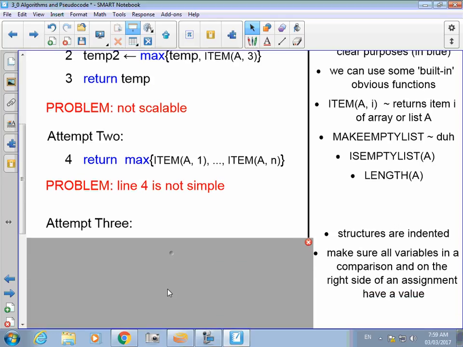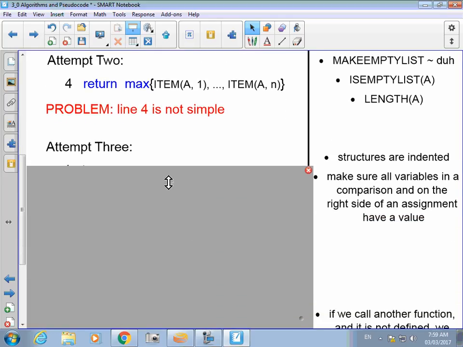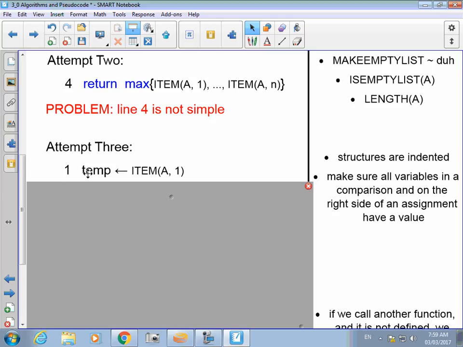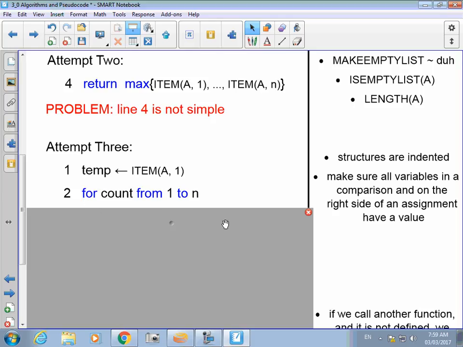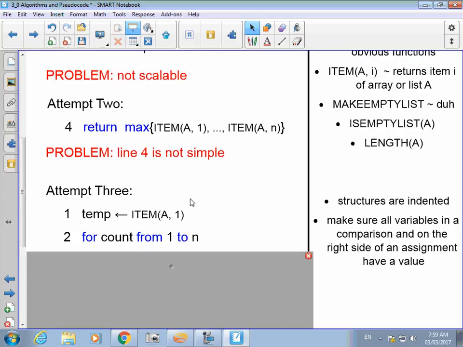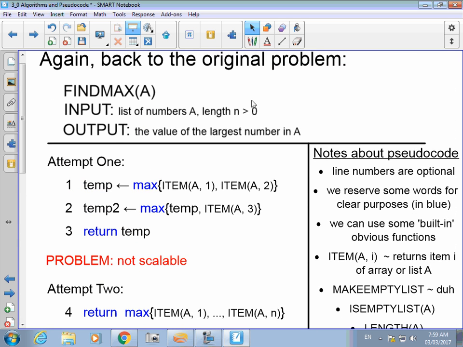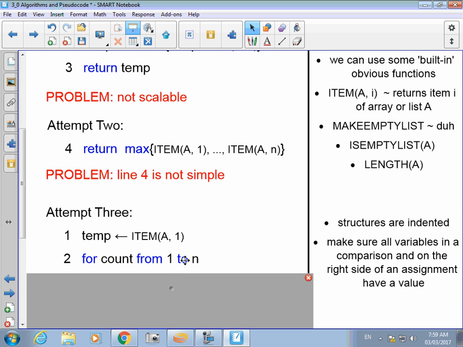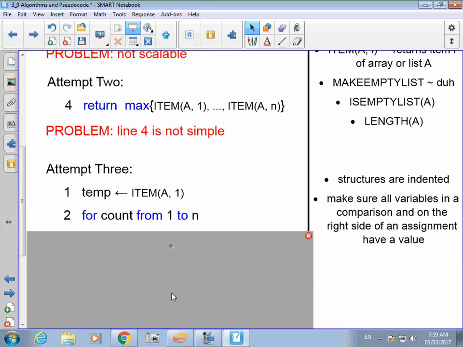Let's try again. Attempt 3. And this is hopefully what you were thinking. So we're putting in temp the first item in the array, and then we can loop. And this looks code-ish, but it reads okay: for some counter from 1 to n, and we know that n was the length of our array because it was part of the input, 1 to n. Notice we could have, instead of n here, used the length of A, or even assigned n to be the length of A before that. That would have worked as well.